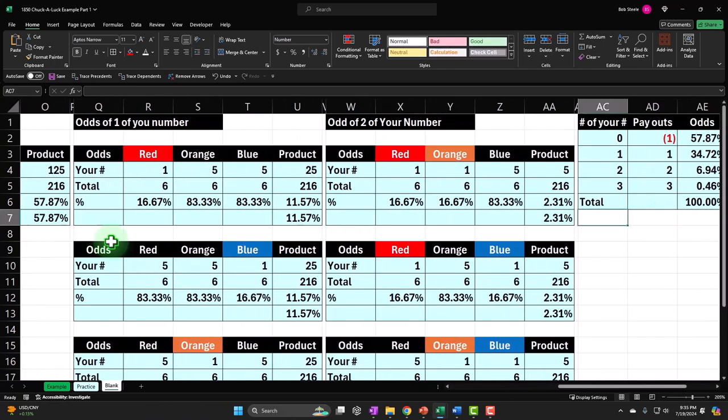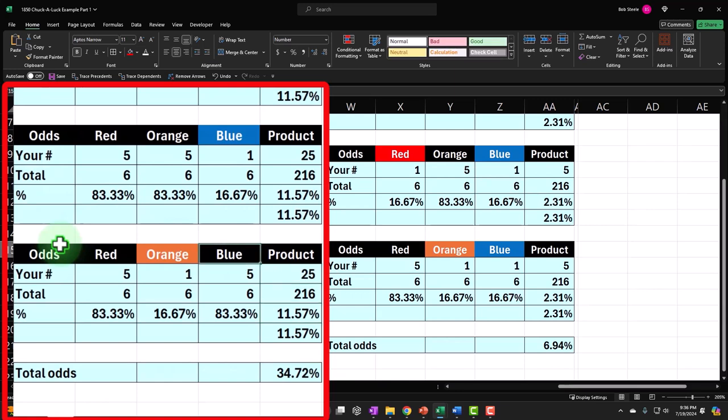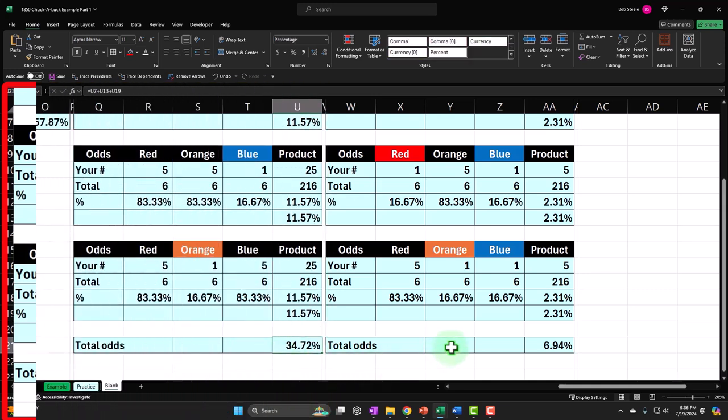And then we have the more complex scenarios because there's more than one way to get there. For example, what are the odds that I get one out of the three dice to hit our number? Well, there are three combos. I can have the red die hit our number, the orange and blue dice do not, which if I multiply those together is 11.57%. Or I can have the red die not hit our number, the orange die doesn't hit our number, but the blue die does, which again is 11.57. And we could, of course, have the orange die hit our number, the red die doesn't, the blue die doesn't, which gives us 11.57. If I add those three up, we get to 34.72.